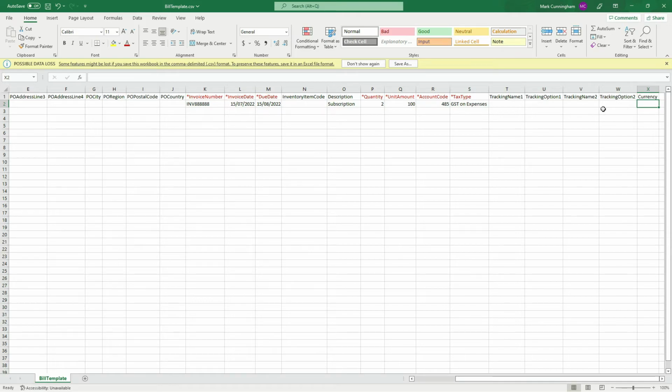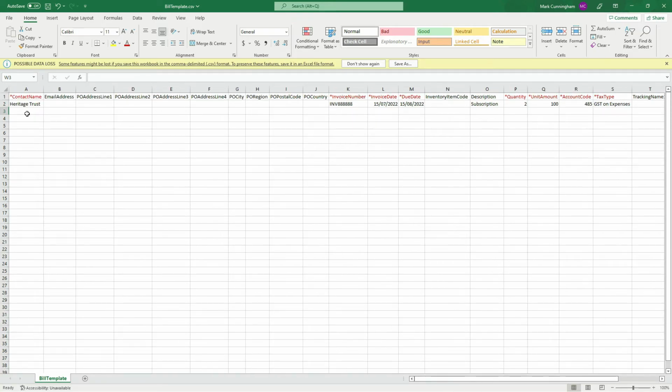And the other thing to note is that if you've got a multi-line bill, you can only have one currency for that bill. So if we had a second line here, we couldn't, for example, have line 1 as Australian dollars and line 2 as New Zealand dollars. It would all need to be Australian dollars, or it would all need to be New Zealand dollars. So you can't mix your currencies up per bill when you're doing this upload.